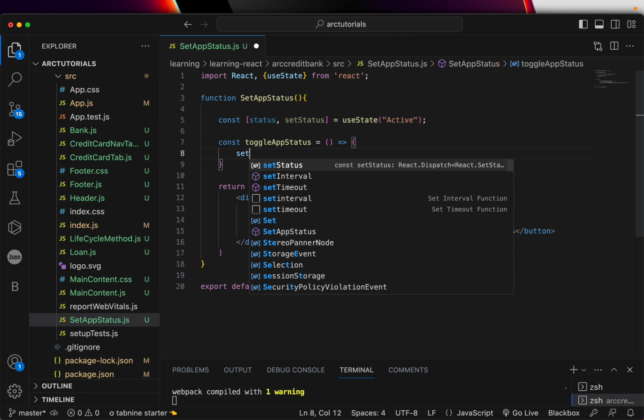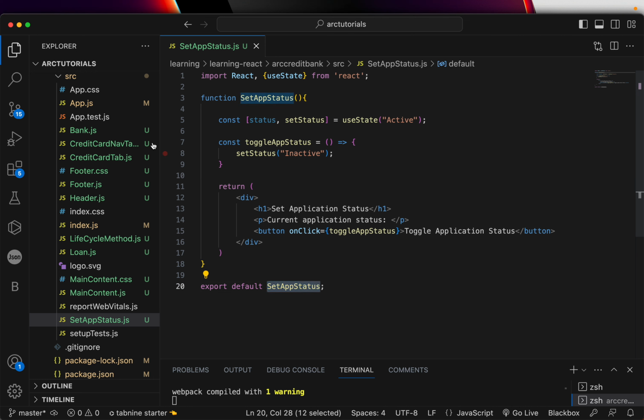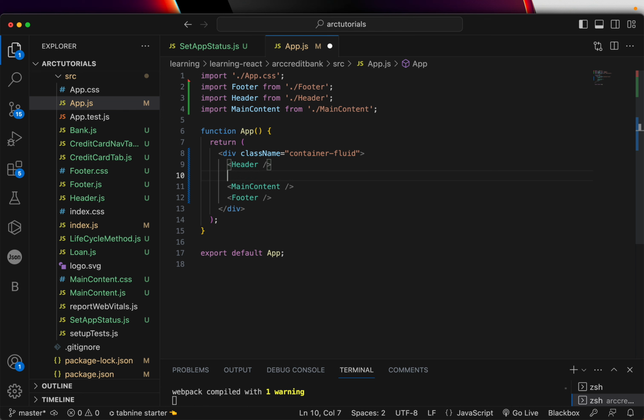Inside this we will call set status, update the new value to inactive. Alright, that's as simple as that. You have an initial state of status, its value is active. Whenever user clicks on the button, we will toggle the status and make it inactive. Right? Now let's go ahead and use this in our app.js and see how it works.